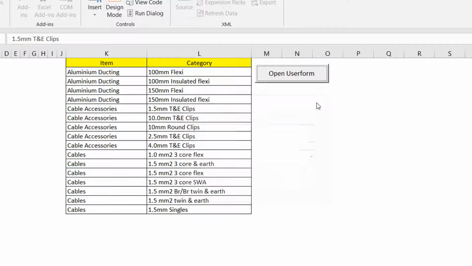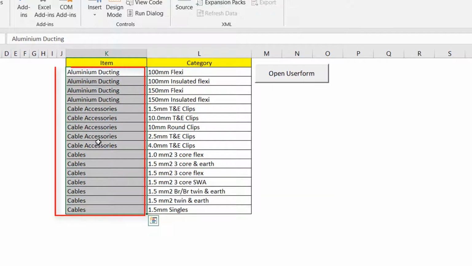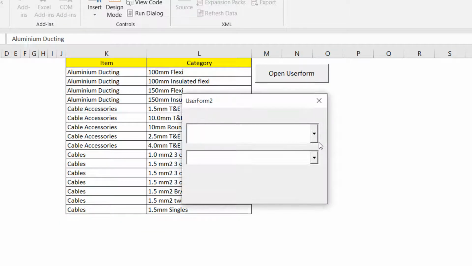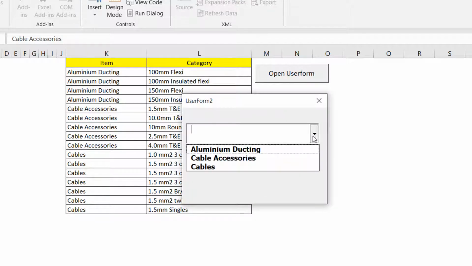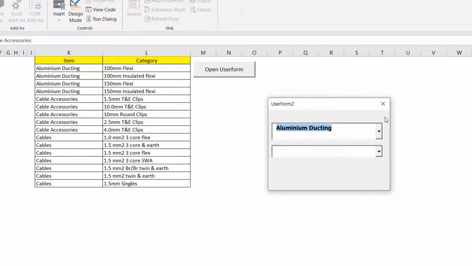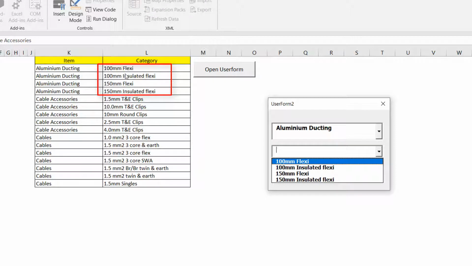So what it actually does is it takes this value and then finds the unique ones, and that unique value is used for the drop down list. So you don't need to use another helper column, or you don't need to remove duplicates. And if I click it, let's say aluminum ducting, there will be a second drop down list, and it depends on the first one.